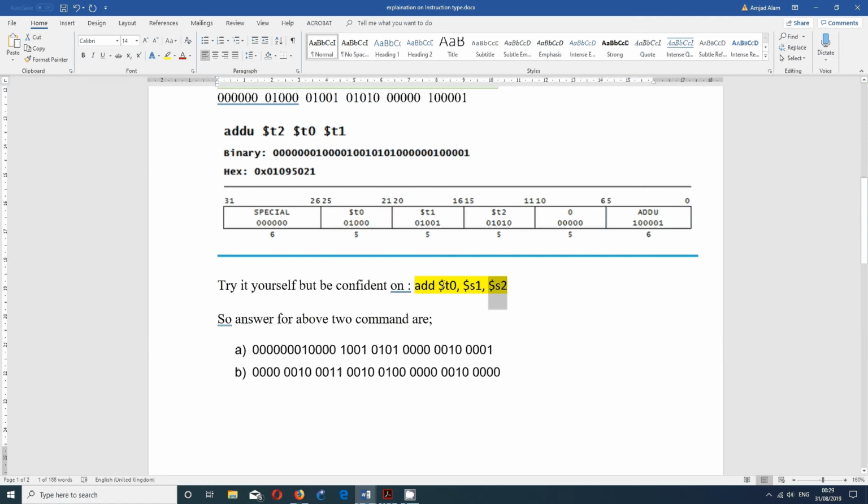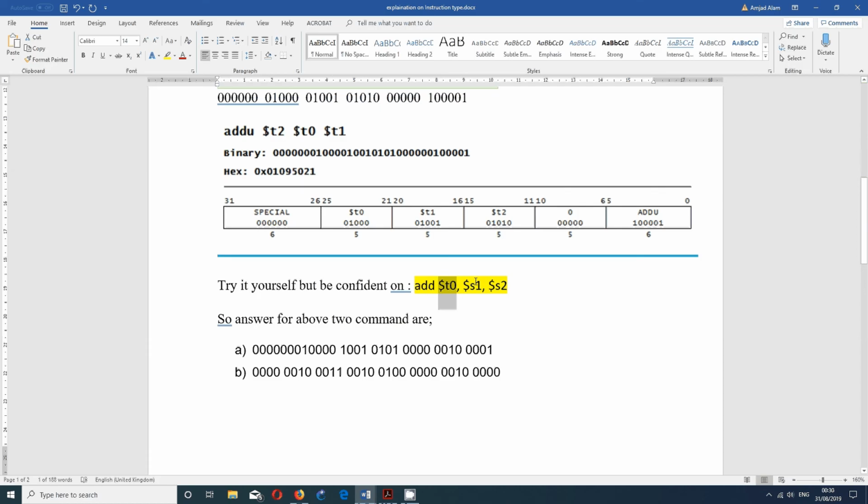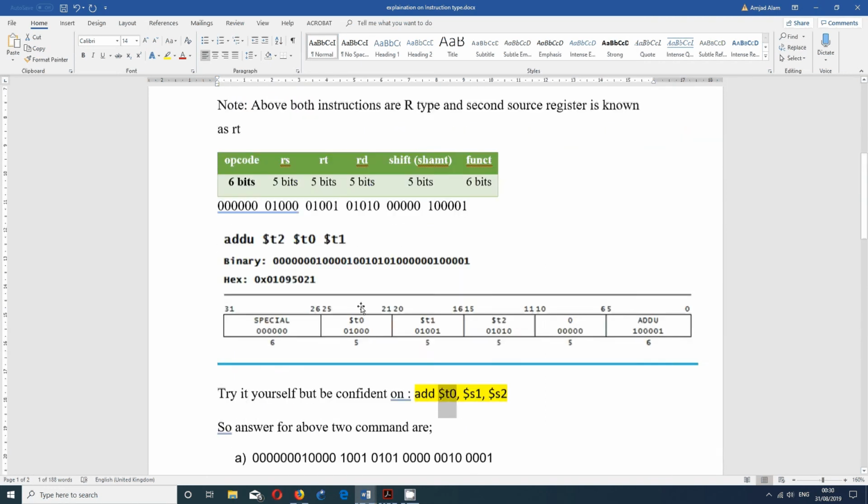So $T0, if you go to the register map, T0 is 8, but for S1, S0 starts from 16, so S1 is 17 and S2 is 18. Okay, so make sure you get the 17 and 18 in binary and put them in these two areas. Okay, now this is only for addu. I haven't done it for add, so you need to do that yourself.